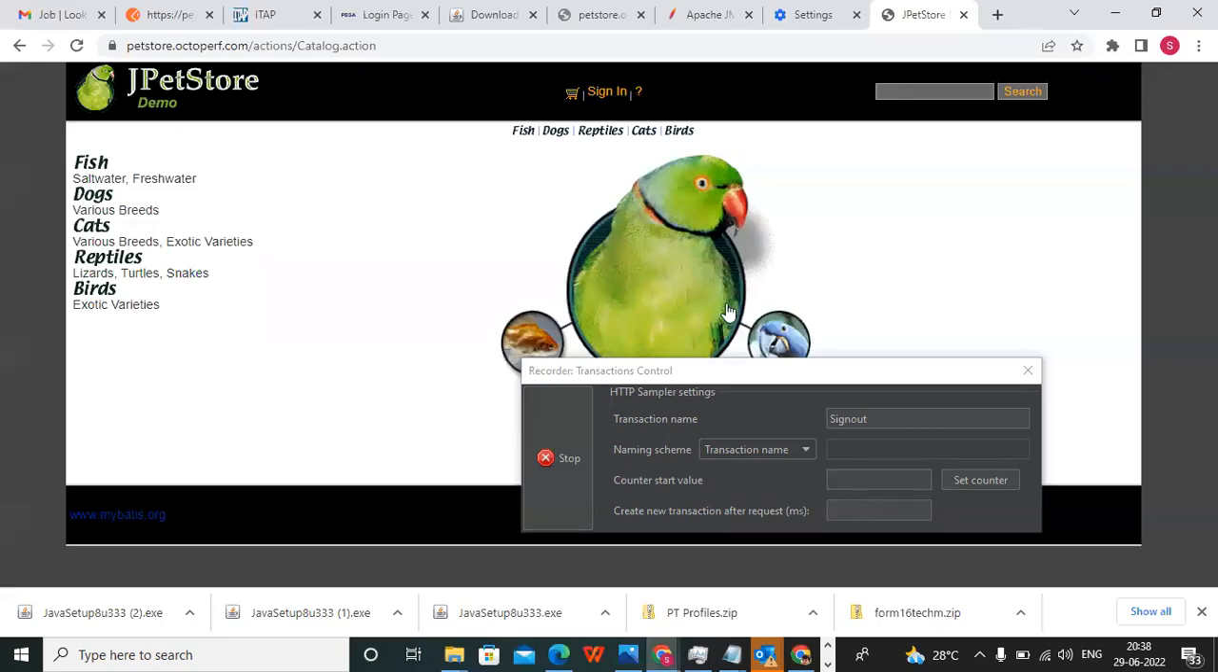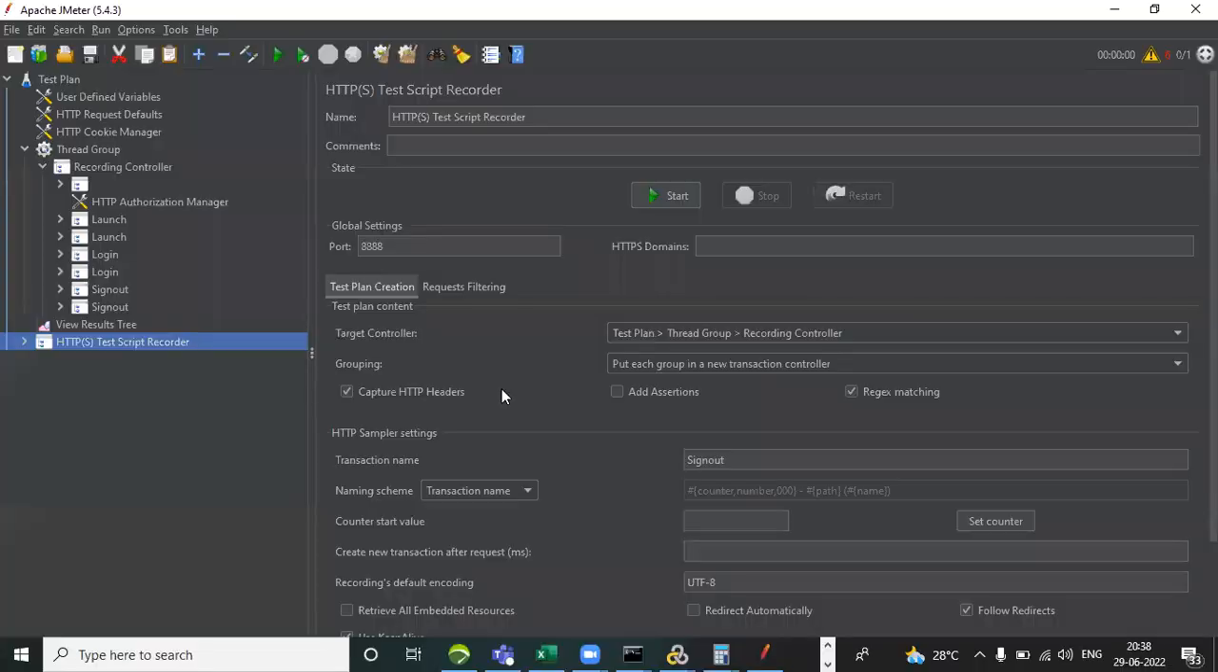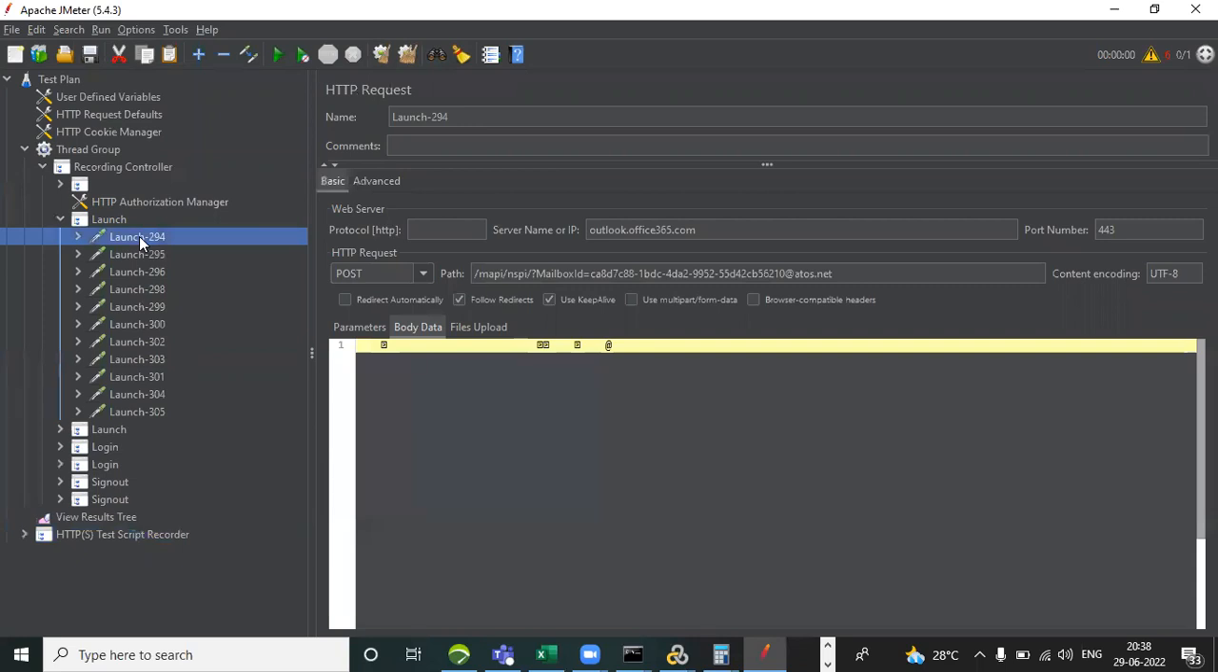You are done with the sign out, which means you need to end the recording, so you need to stop. This is the stop button. Then now you can go here and check this. You see different URLs, but we need to check only our URL. So this is our URL.